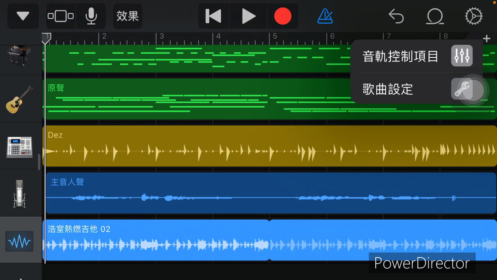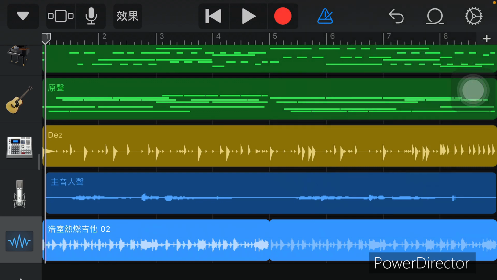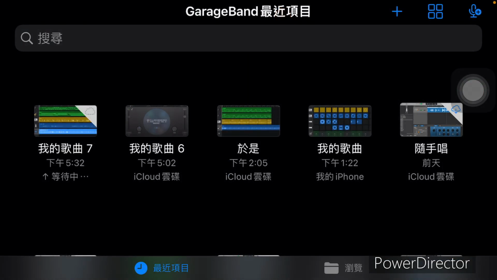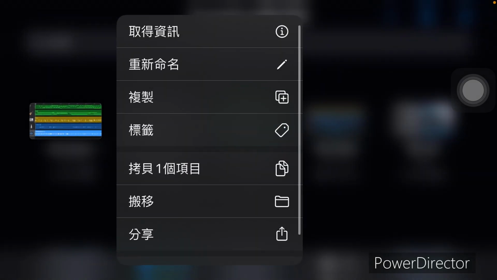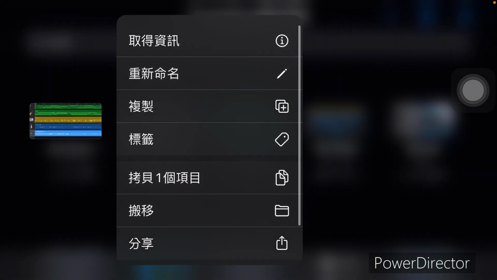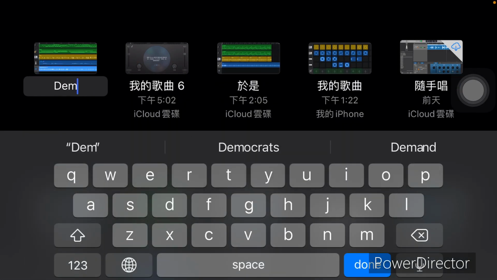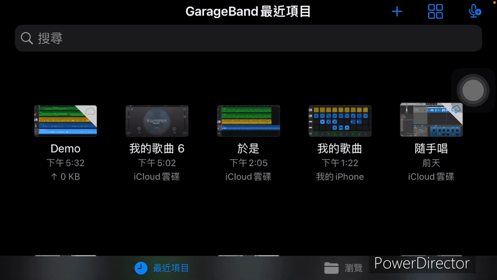Now I'm going to output the music. So back to the starting part, and we save the file. I save the file on iCloud, and then you can rename it. Let's type demo.